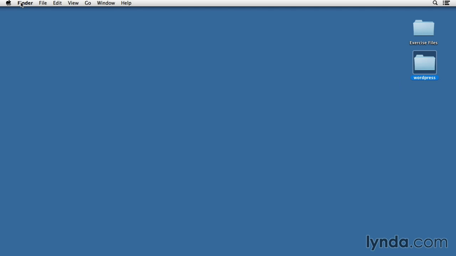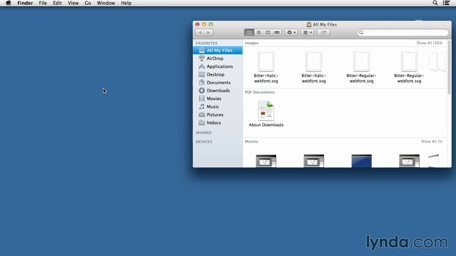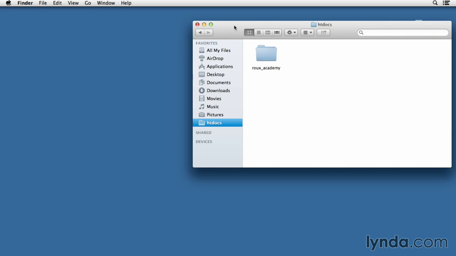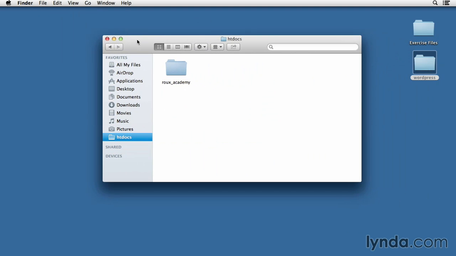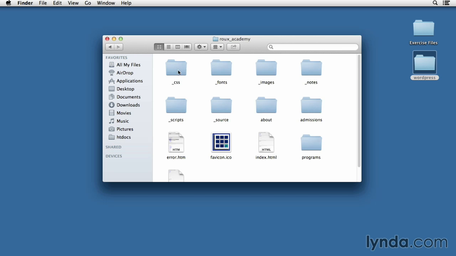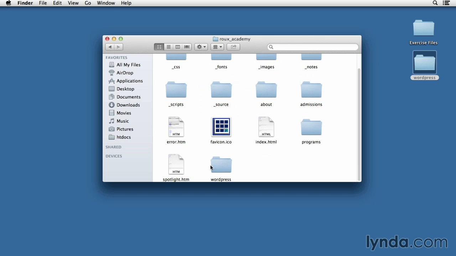I'm going to open up a Finder window and then navigate to my web server root, which I've placed under the favorites here, htdocs. And there's the site that we've set up. I'll open that up, right-click, and choose Paste Item. And there's my WordPress folder. Now there are quite a few files involved here, 1,291 in this particular version. So it may take a little bit of time for your system to copy the files over.